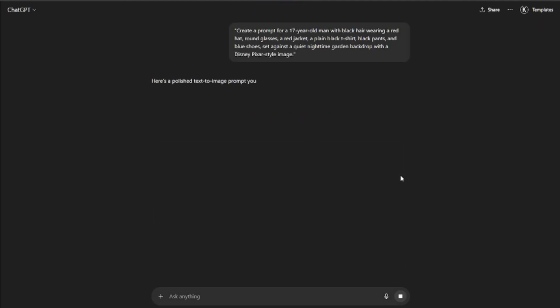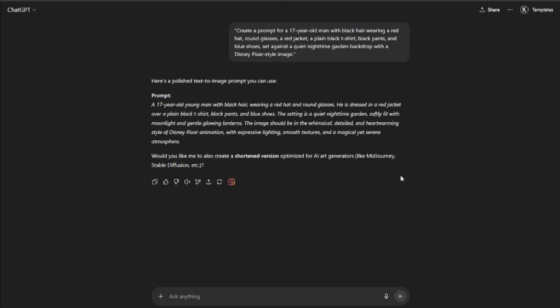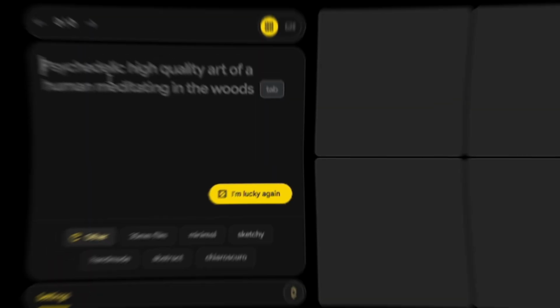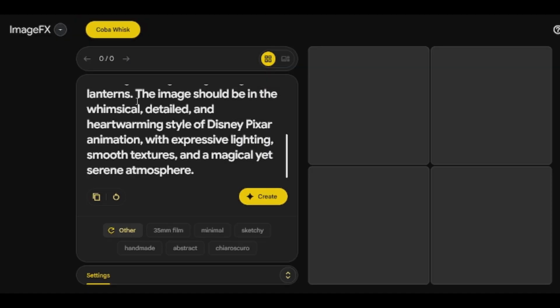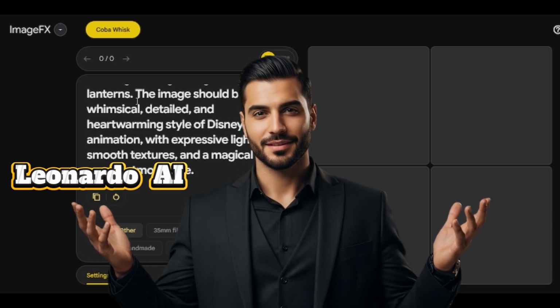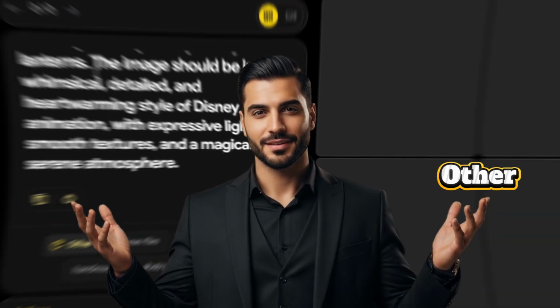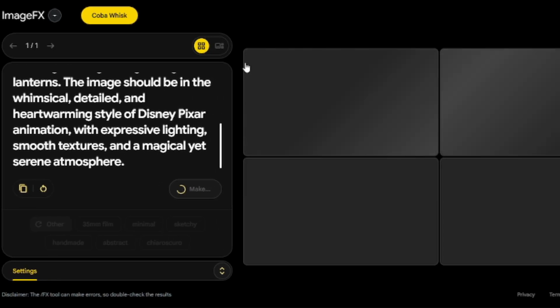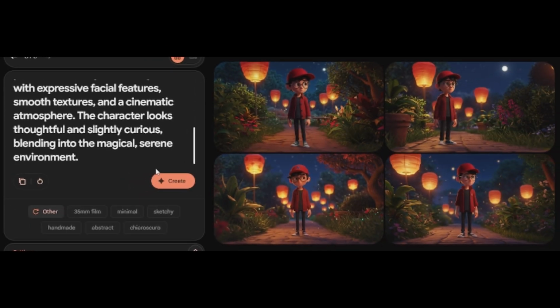Once it's done, let's test it to see if the character matches what we want. Copy the prompt we just created and paste it here. I'm using the Google Imagen 3 platform, but you can use any tool you prefer, such as Leonardo AI or others. All right, let's try creating it first. And once it's done, it's amazingly cool and exactly matches the character we want.